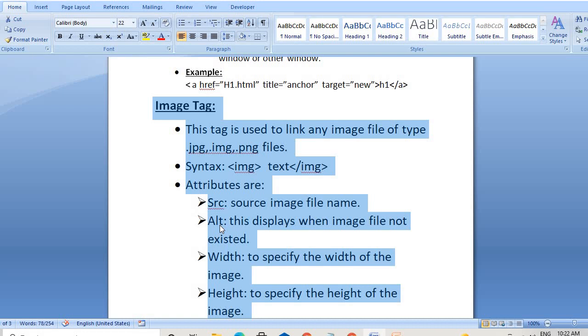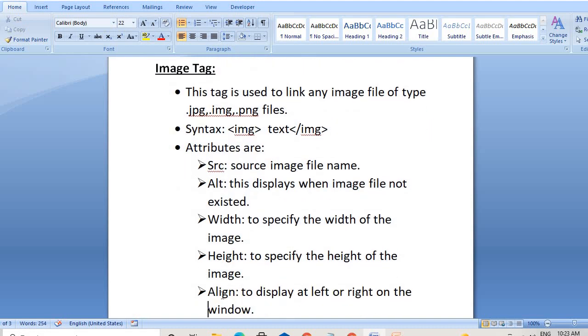Why are we using it? If the particular image file is not available, instead of that we have to display some alternate content, some text or whatever. So alt displays when the image does not exist or is not found. Width: if we want to give the image a size in pixels, height also we can set, so with pixel sizes we can resize your image. If you do not give it, it will occupy your entire web page.